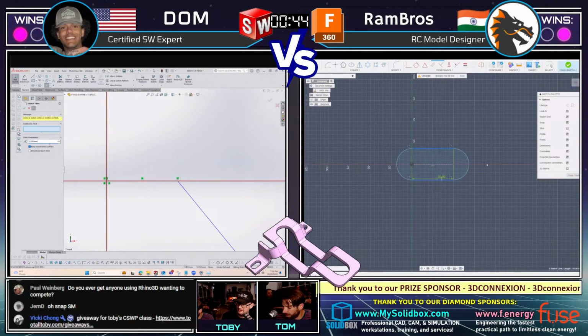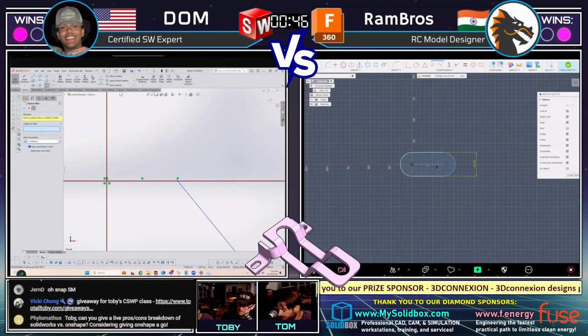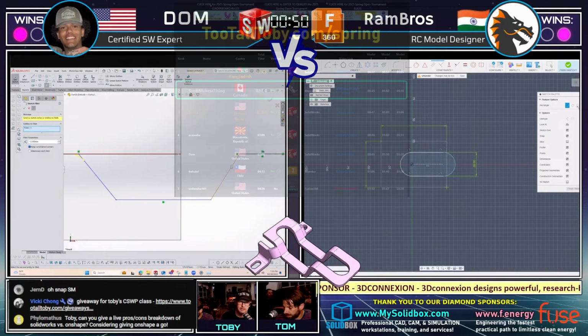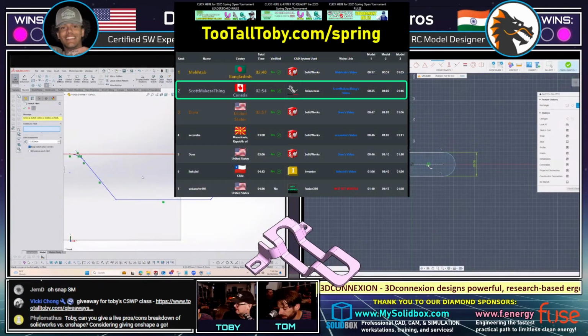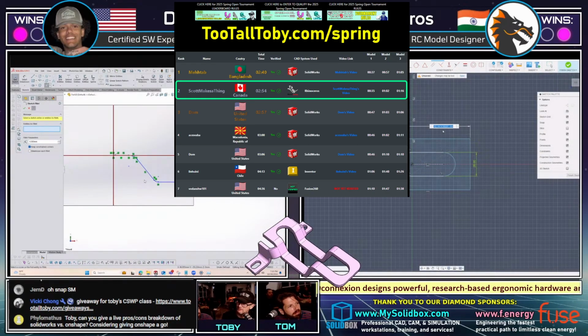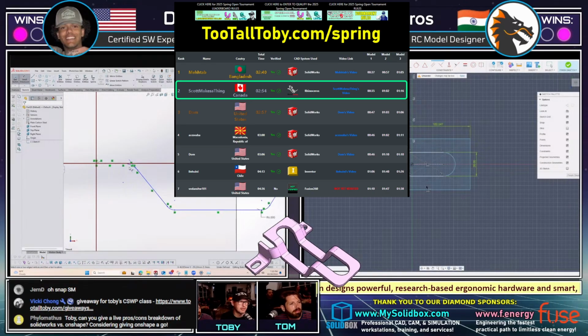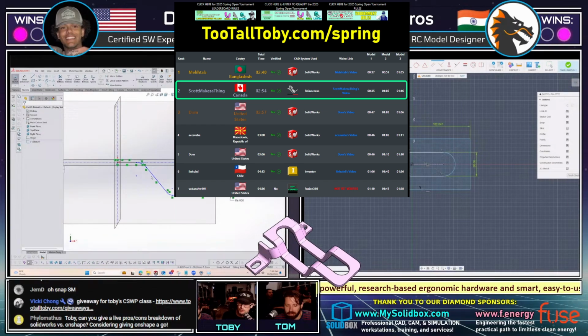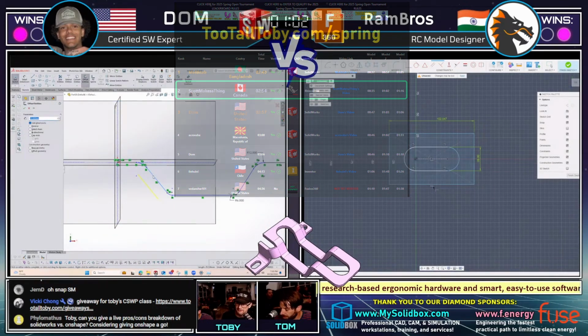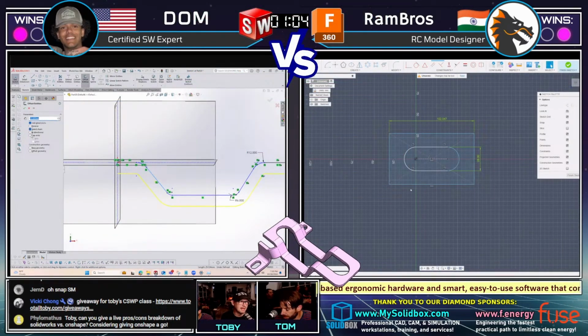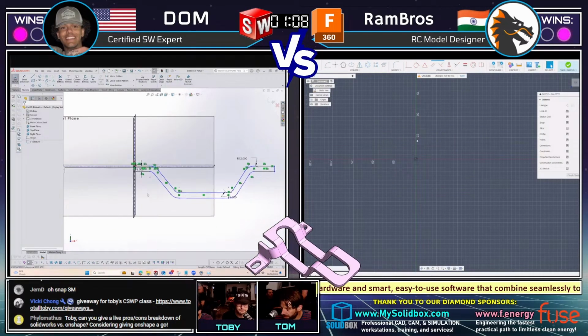Paul in the chat said, "Do you ever get anyone using Rhino to compete?" We've had some more exotic Rhino 3D runners. I'm trying to think if that guy was using Rhino or something else. We definitely have had some Rhino. You can take a look at totaltoby.com/leaderboard, and you can see a lot of the different CAD systems that are used in these runs.